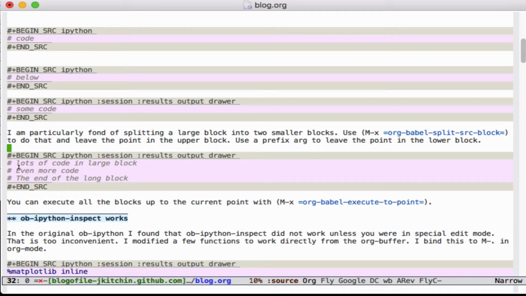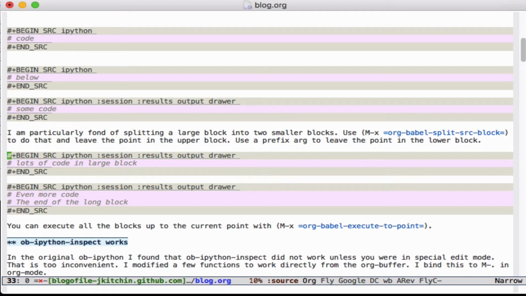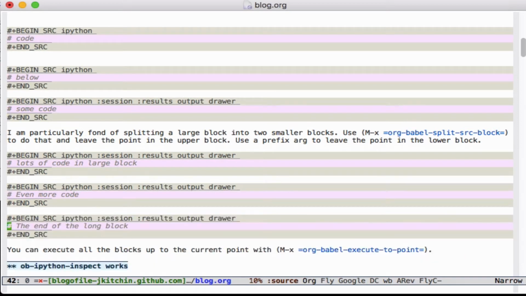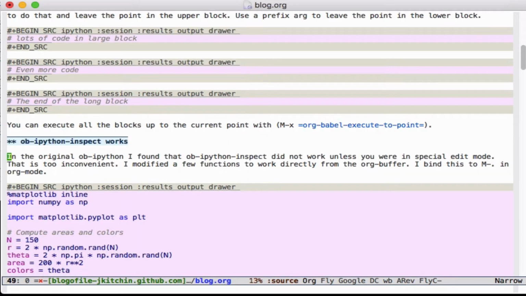The other nice thing is if you write a really big block and you now want to split it, you can do that with this new command, org-babel split source block. So you can do that and just easily split it and have the cursor either end up in the top one or with a prefix arg in the bottom one. And that lets you split the block up so that you can execute them one at a time. And I added an org-babel execute to point, which will run all of the blocks up to the current point. So that's pretty nice.